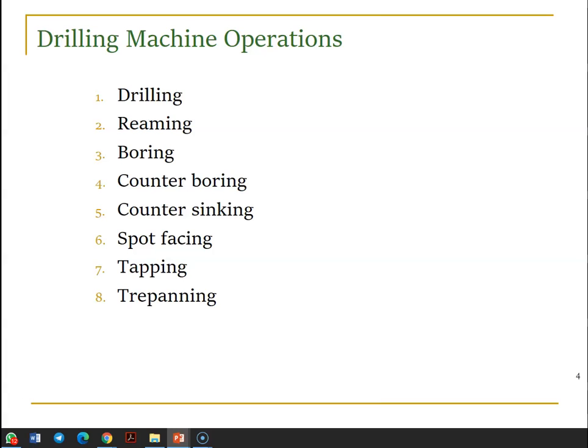Again, next one is boring. Here the same case. For example, I want a 12 mm hole, but I have a 10 mm drill bit and a 15 mm drill bit. I don't have a reamer tool. So for this case, I can use boring, right? Boring is used to enlarge the holes with the help of a single point cutting tool, right? It is L shaped, and with a single point cutting tool we do the boring process.